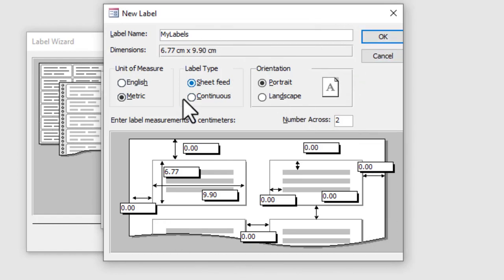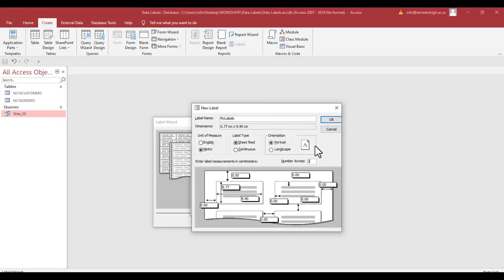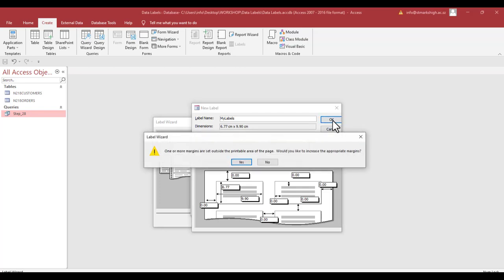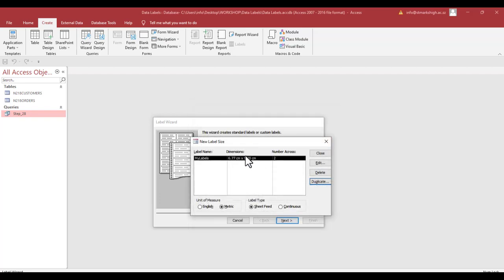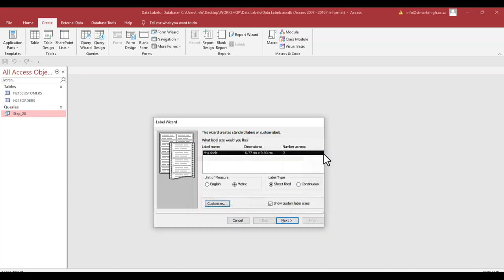And then once you've done all of this, you will say okay. This is the part where I said the dimensions were going out of the page. So you will simply say okay, and then you are going to have the dimensions that you have set here. These are the dimensions that have been given to you: 6.77 centimeters by 9.9 centimeters, and number across is 2. It's my labels. And then here I will say close. I will then close this window.